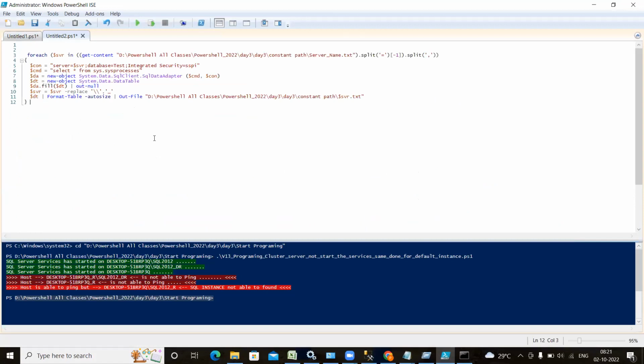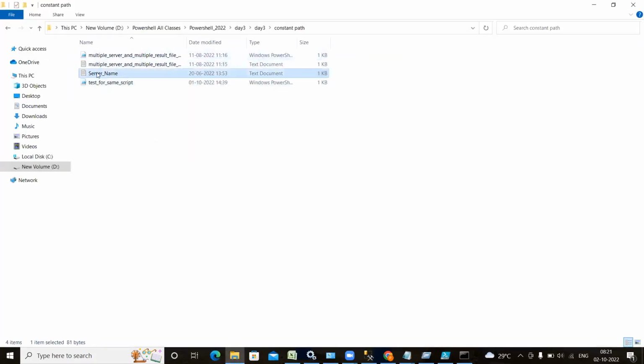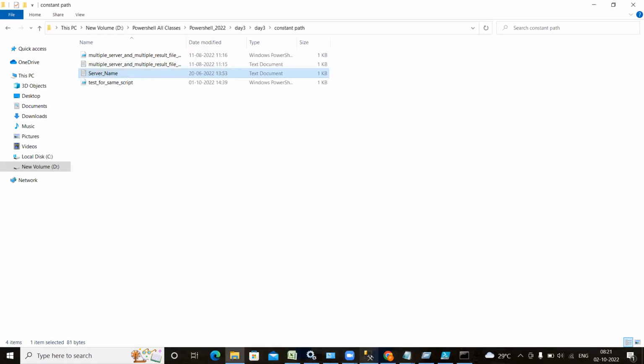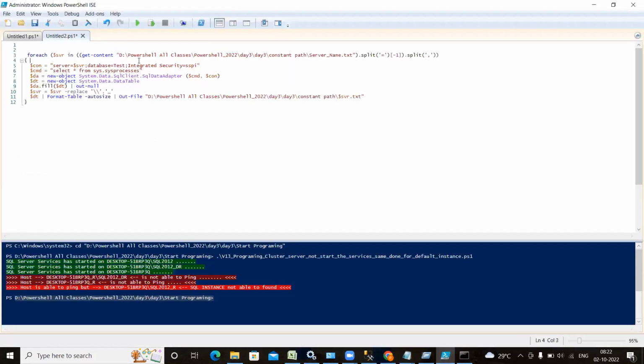This script, I have already explained what it will do. It is the get content. It's taking all the data from this constant path, server_name. Here is some server name, given like 1, 2, and 3. There are 3 server names I have put in here, and this programming is there.